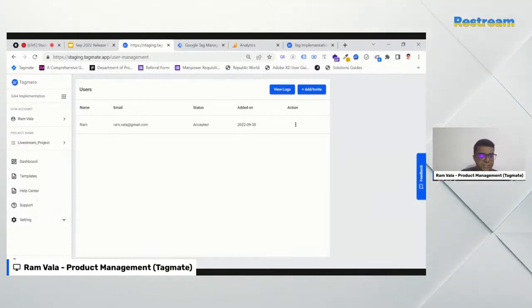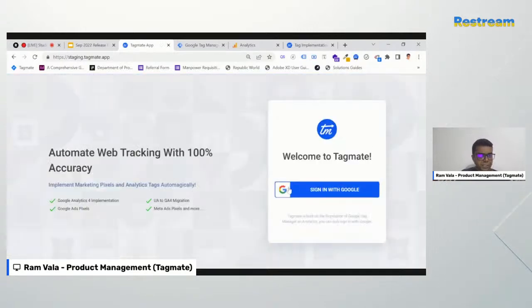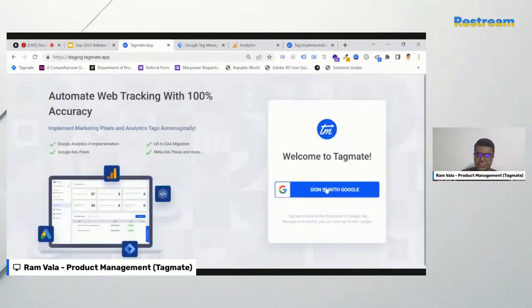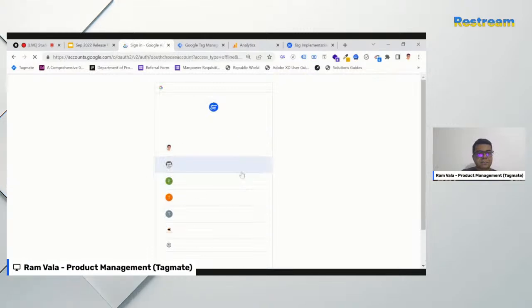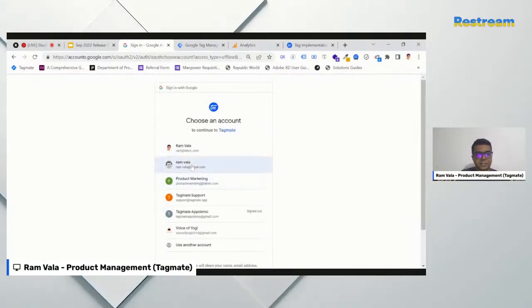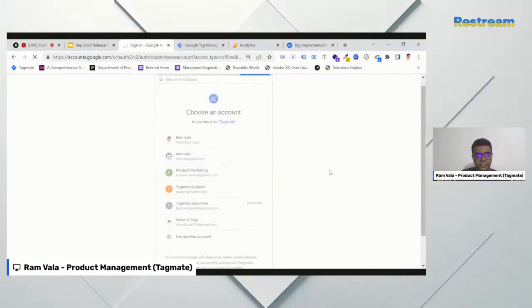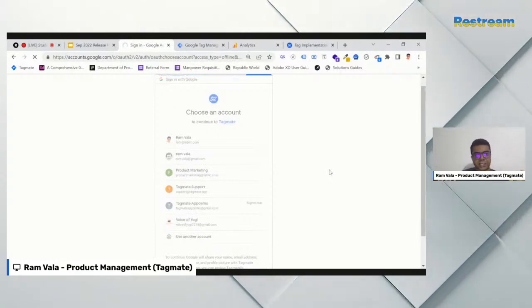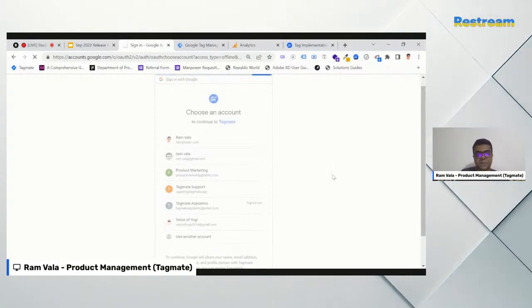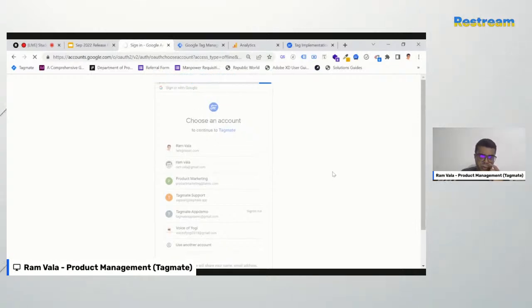Okay, so let's log out from this application and re-log in as the user. The earlier account is an admin user, and this is a staff member, or just a user. So I'm authenticating right now with a user account.